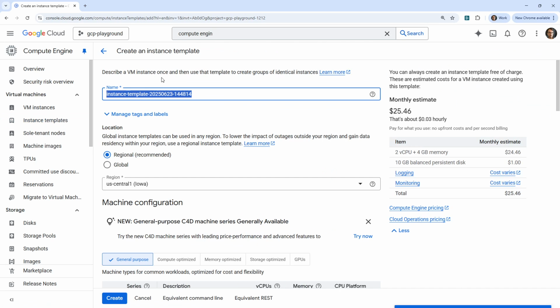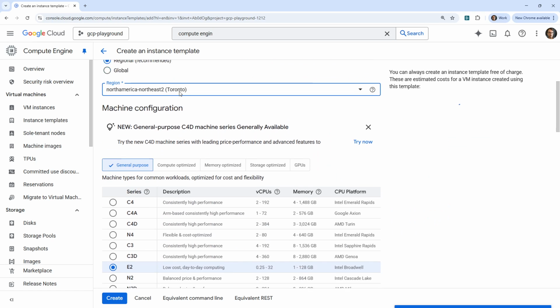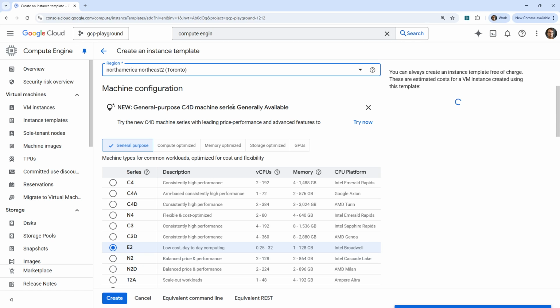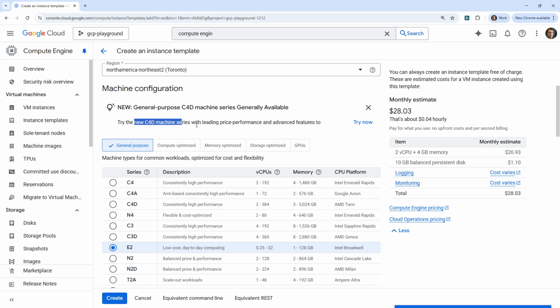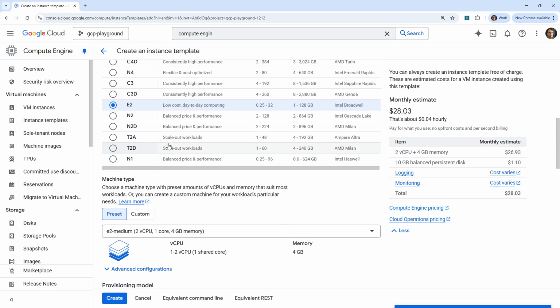Here I'm just going to call this my first instance template. Doesn't really matter. We have the option to make this regional or global. As per usual, I'm going to launch things in Toronto. Then down below we have our machine types. Oh, we have a C4D machine, which sounds great. Leading price performance, advanced features too. I'm not familiar with it just yet, so I'm going to keep sticking with my E2s.